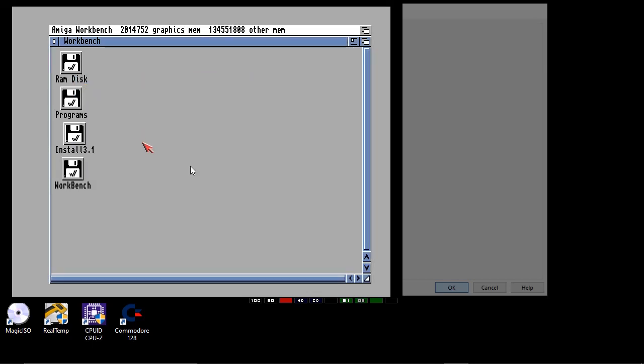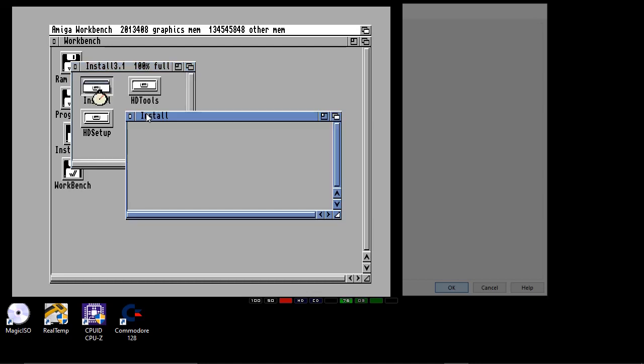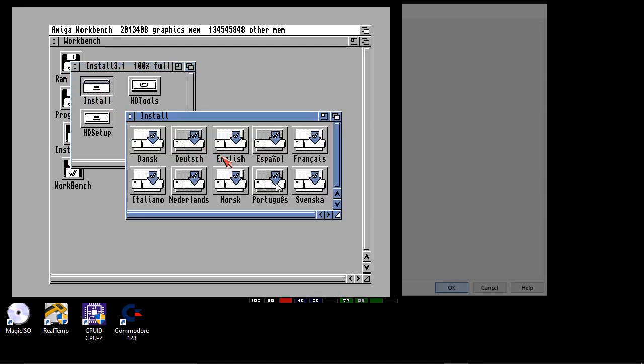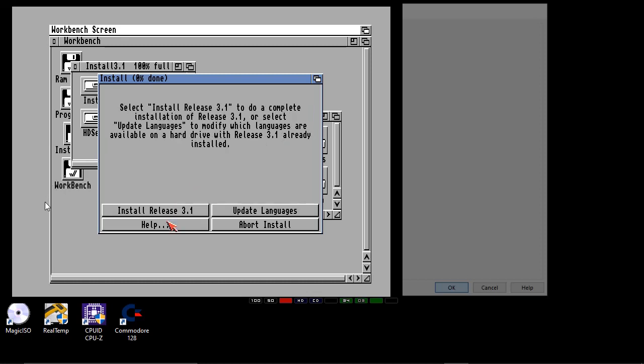Okay, now once it's formatted and it's named, we can start installing Workbench 3.1. Alright, double click the install disk. Double click the install again. Alright, choose what language you want. You know, wherever you're residing at. I'm living in the United States, so I'll choose English. Double click it. Alright, this program lets you install Release 3.1 of the Amiga operating system on your hard drive. Proceed.